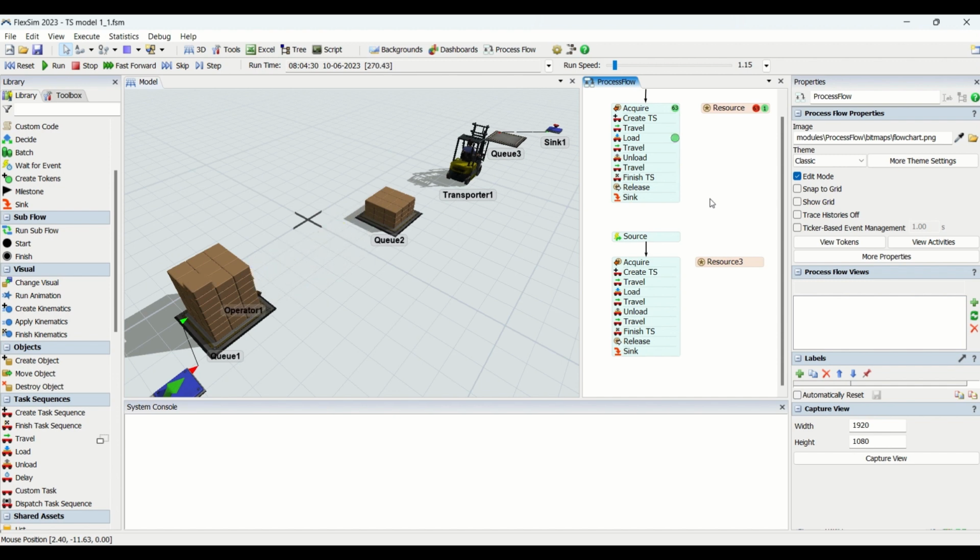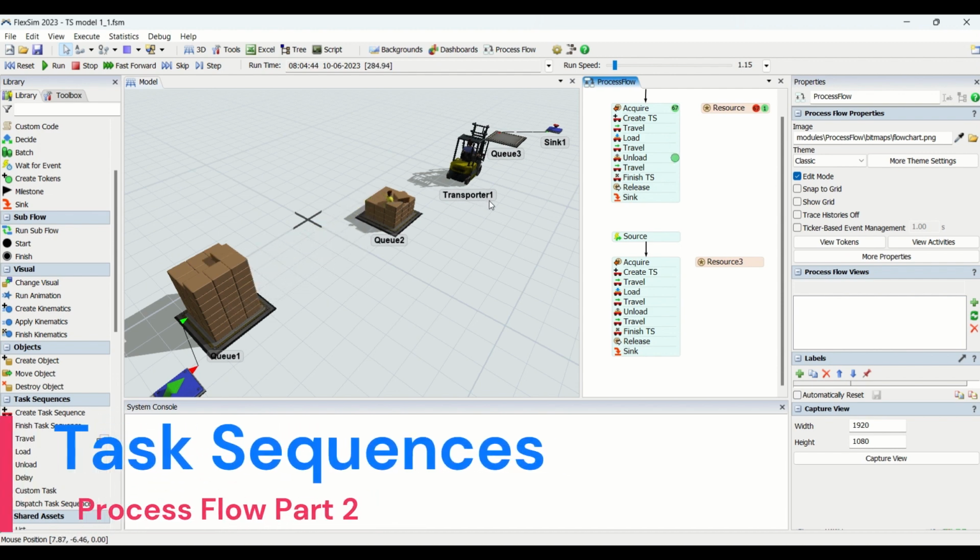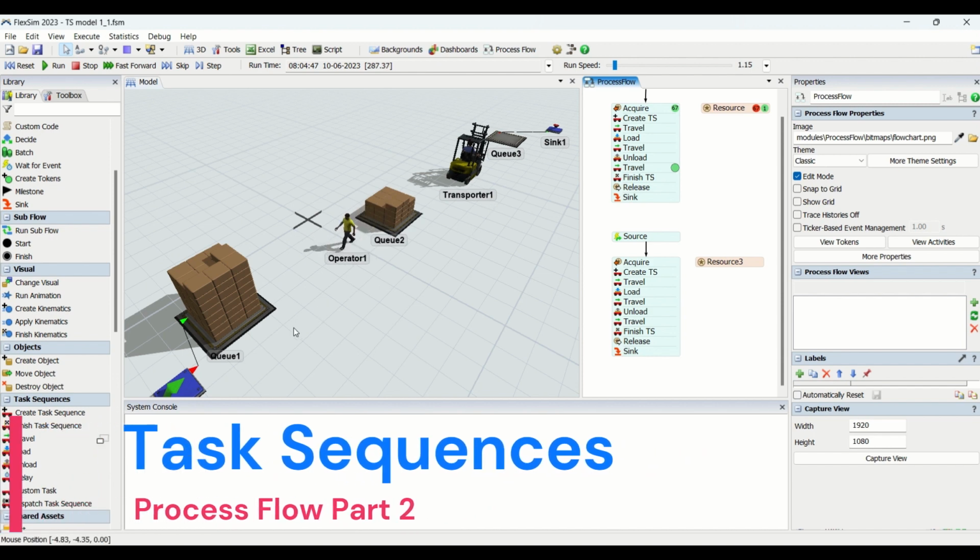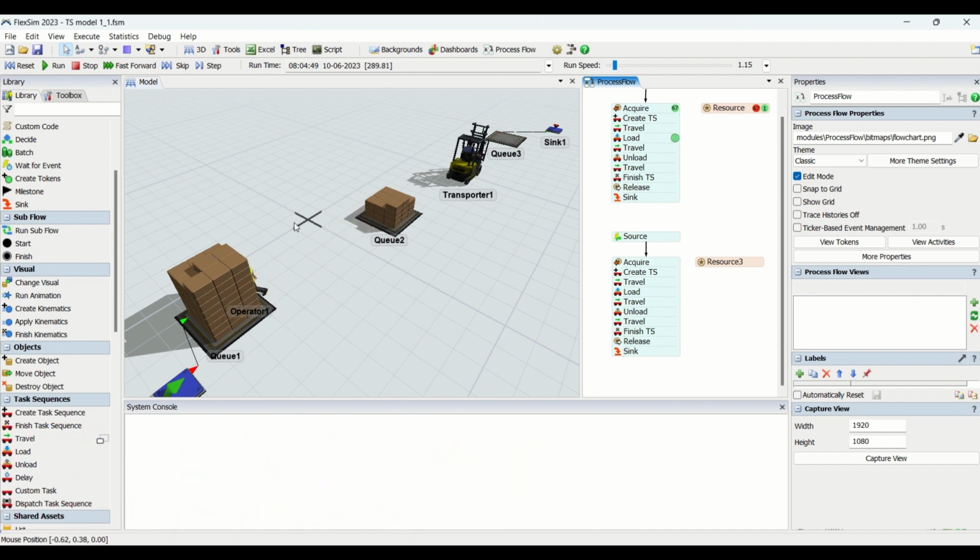So in today's part 2, we are going to link another task sequence to our forklift, which is standing here ideally. We are going to have two task sequences, one taken care of by operator 1 and another task sequence taken care of by the forklift. So the material flow will be from Q1 to Q3. Without wasting much time, let's begin.